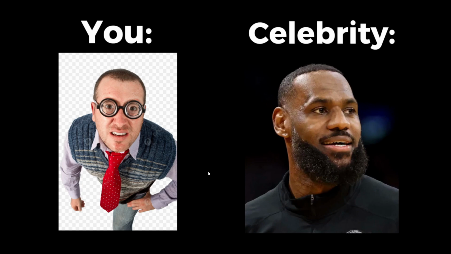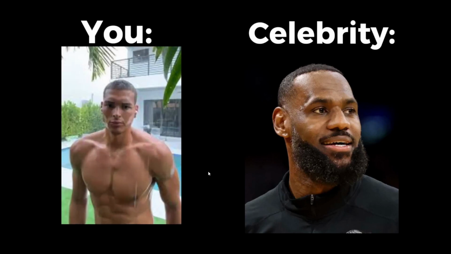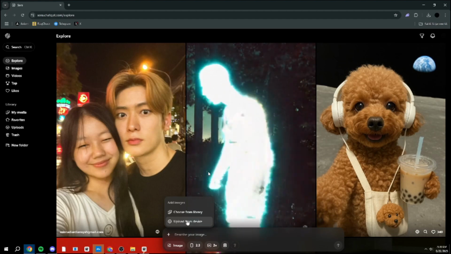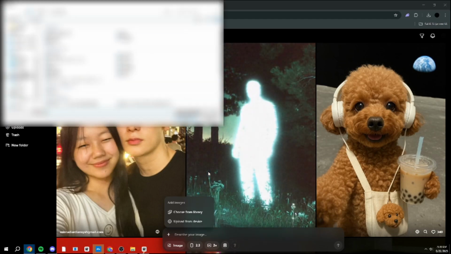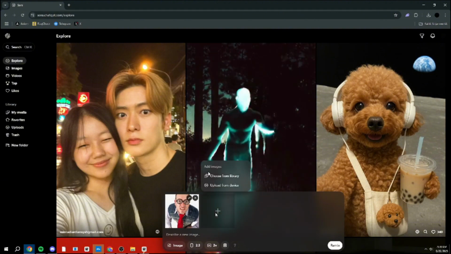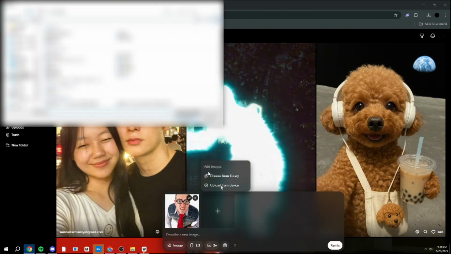First, you will need a picture of yourself and a picture of a celebrity of your choosing. I chose LeBron James for this one. And if you're insecure, you can also swap yourself for another person. Now you will need to click the plus and select the first photo that you chose. After that, you'll need to do the same again for the second picture.